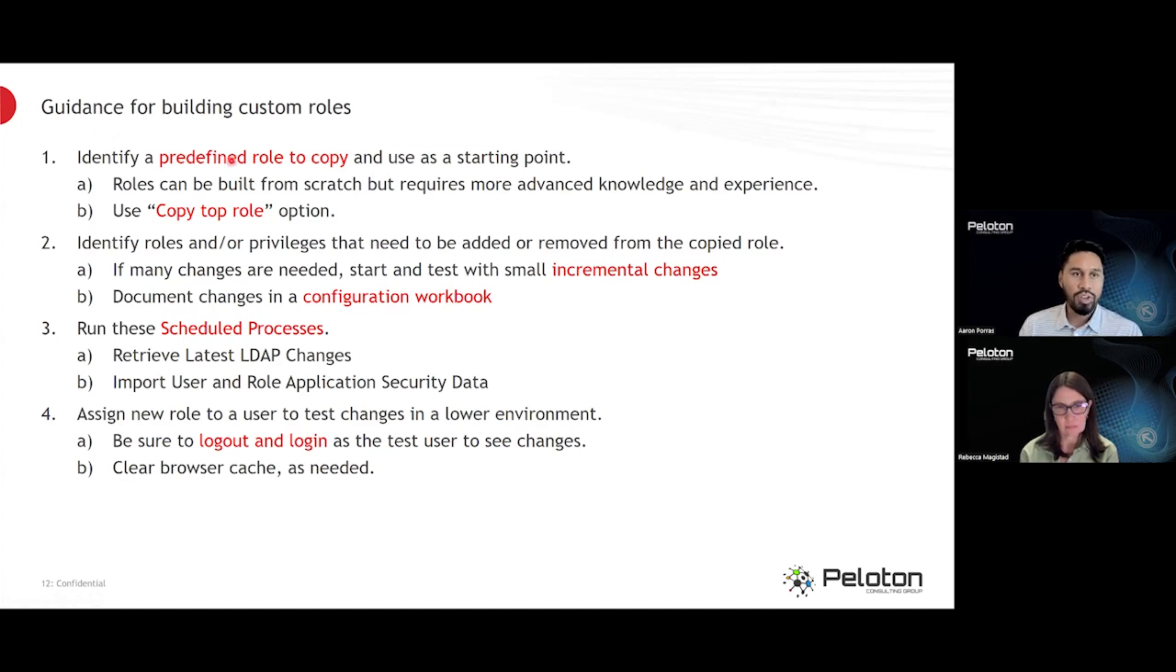I would say the majority of the time we actually want to identify one of the predefined roles to copy to use as a starting point. Again, some of the roles are quite large, and there are a lot of intricacies and nuances within the predefined roles. And maybe we're only trying to pull back a few functions here or add a function there. So if we can have that predefined role as a starting point, it becomes a lot easier to either add or remove from that copied role to meet the business requirement.